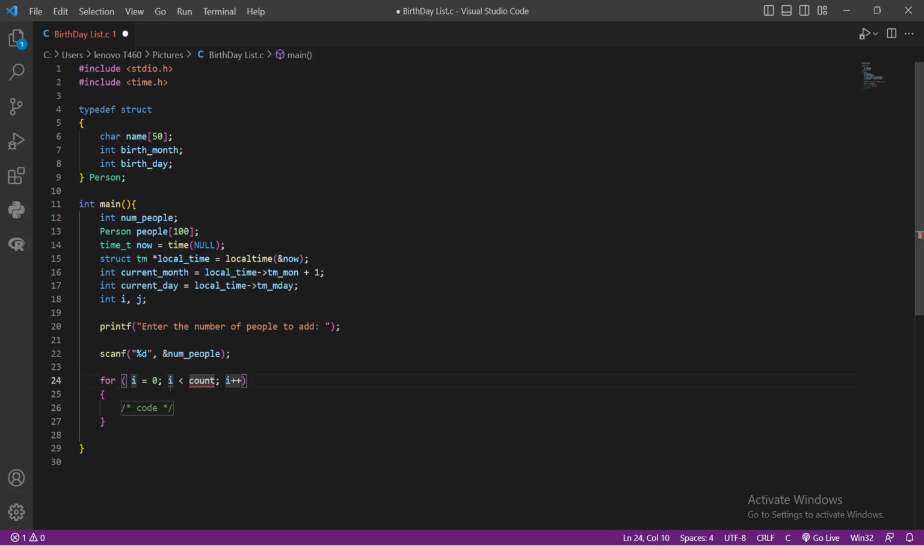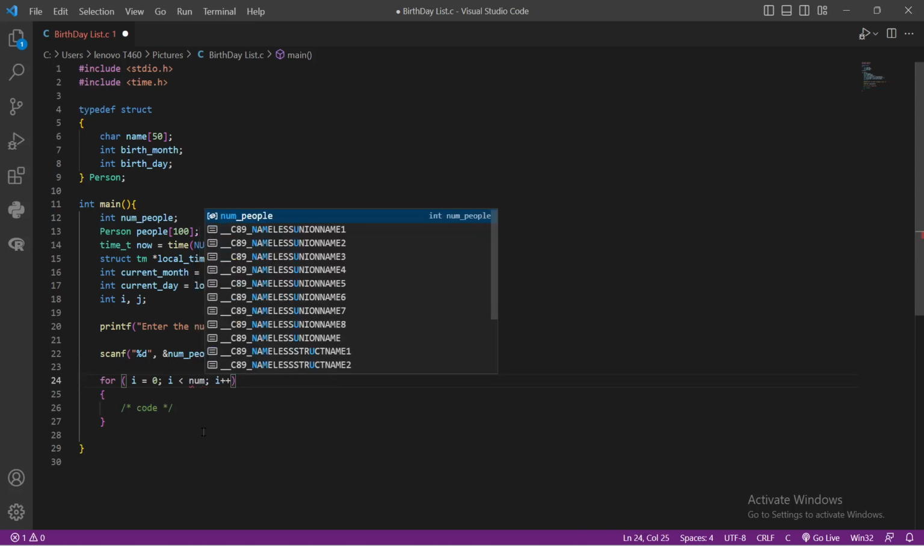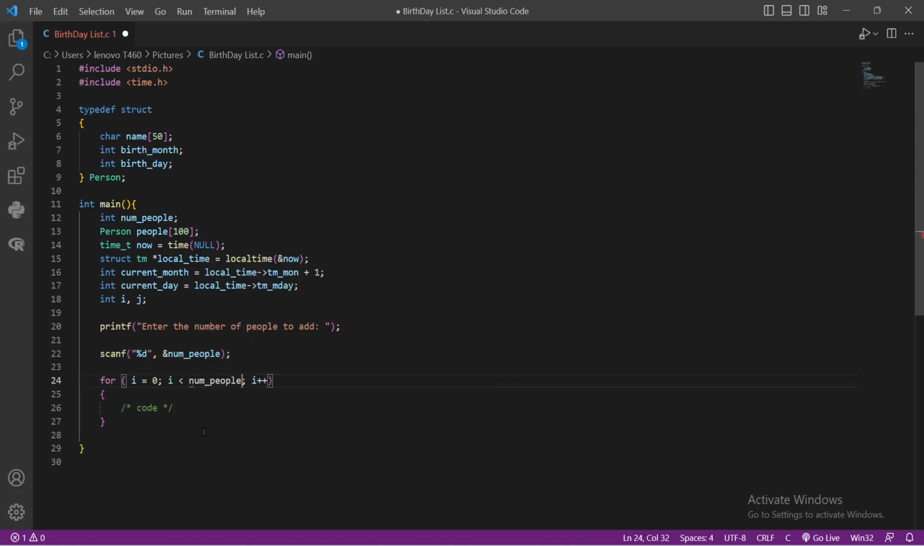So let me make it as I want. I'm going to initialize to zero, and let me change the condition here. It will be i less than the number of people, but also I'm going to leave the increment here the same.